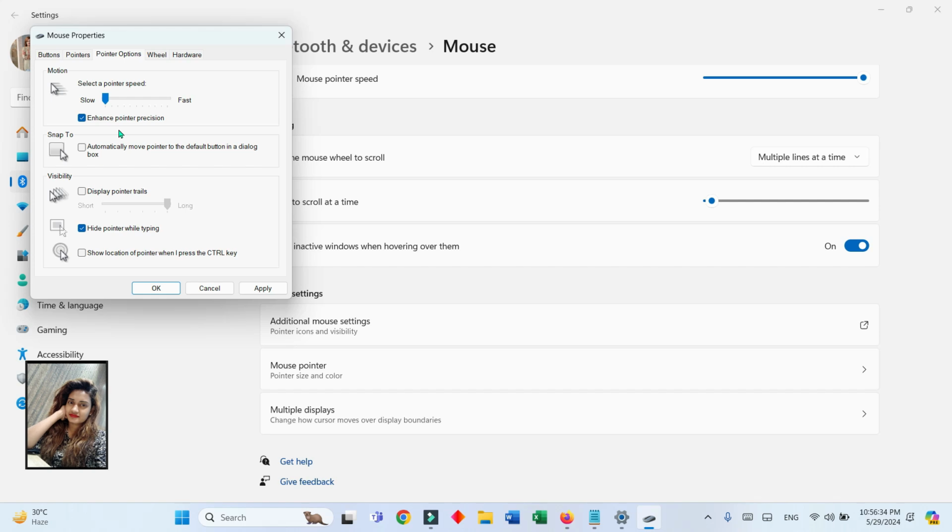So we will select it, and then we have to press the Apply button, then it will work. Then we will press OK, then it will work perfectly.